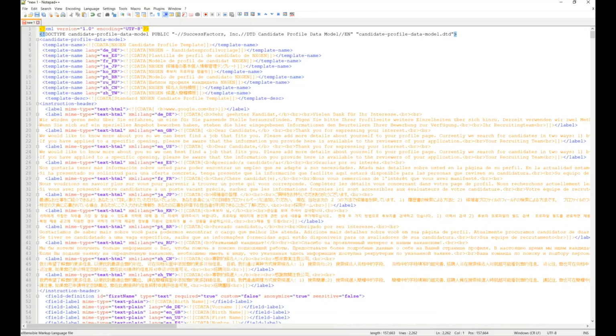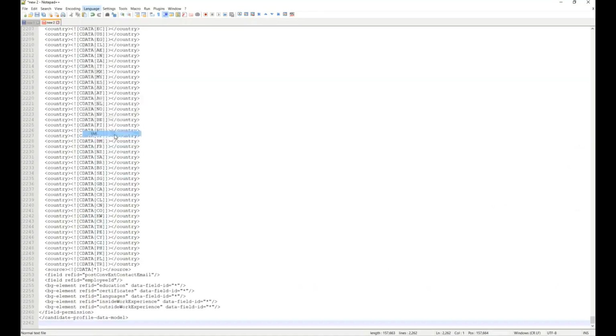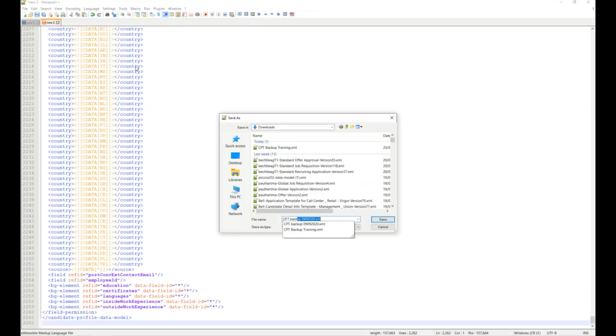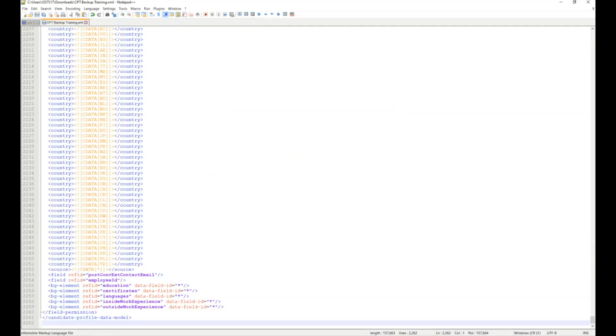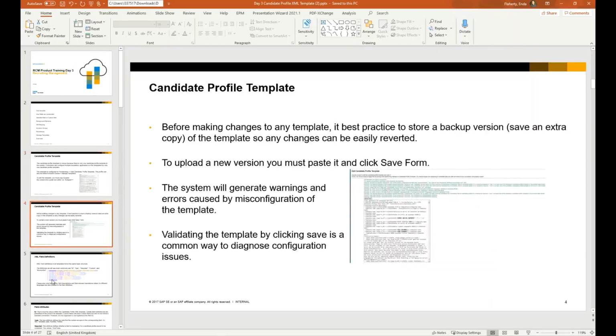What's really important when we're working with XML templates is that we store a backup. So I'm going to open another tab here in Notepad++, paste again, and save this as CPT backup training, and store this on my PC. The reason that I'm doing this is that when we're working in XML, we'll be doing a lot of troubleshooting and some testing. It's really important that we keep a backup so that any changes we make, we can easily revert by uploading the previous template.